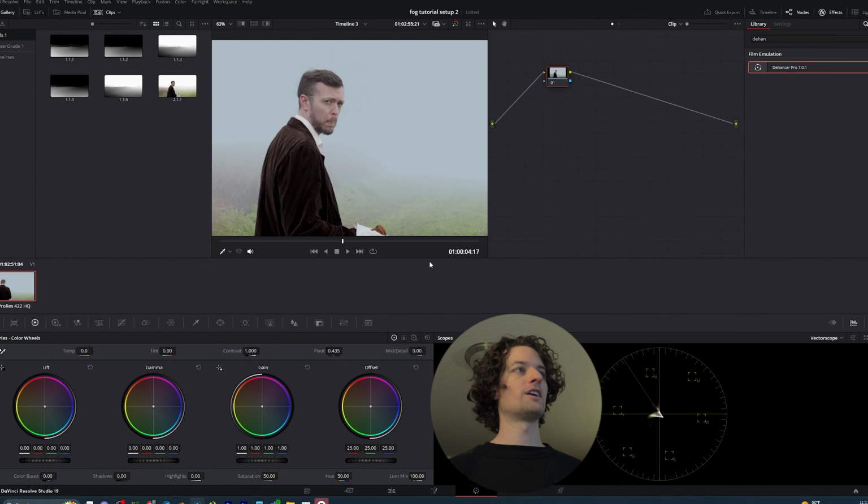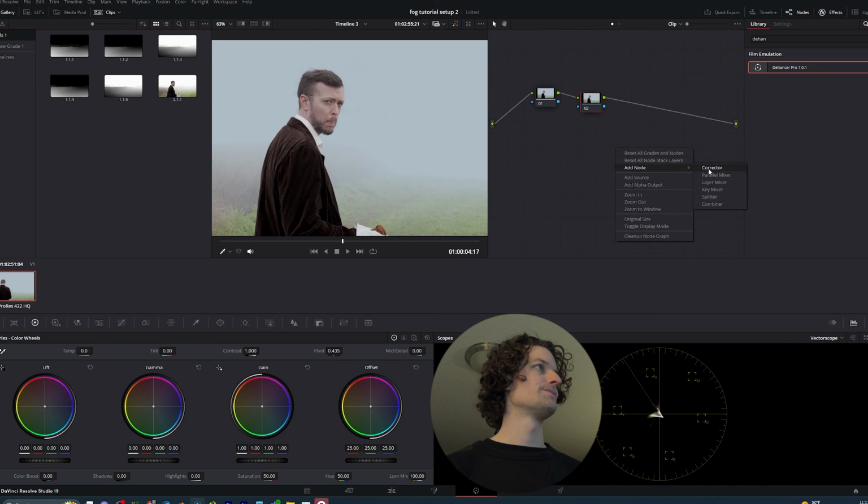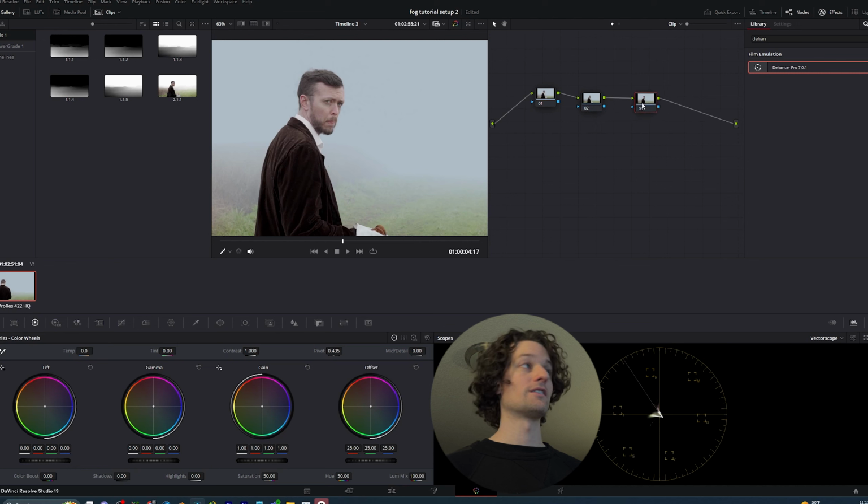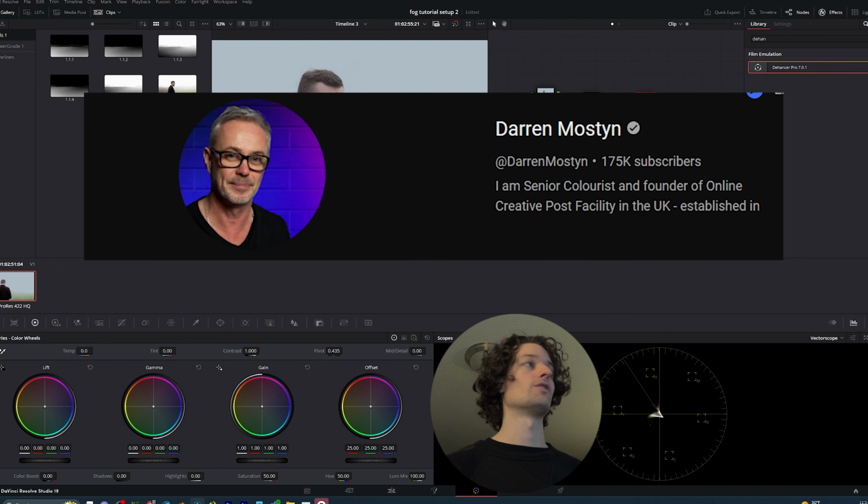Okay, so we're in DaVinci and I've got my clip imported. We're in the color tab. So I'm just going to add a couple nodes real quick. And I am not a professional colorist, guys. You should definitely check out some professional colorists like Darren Mostyn. It's on screen.